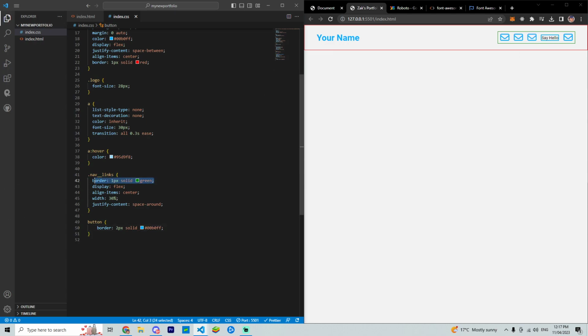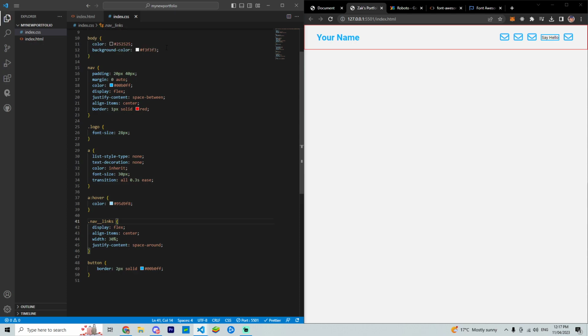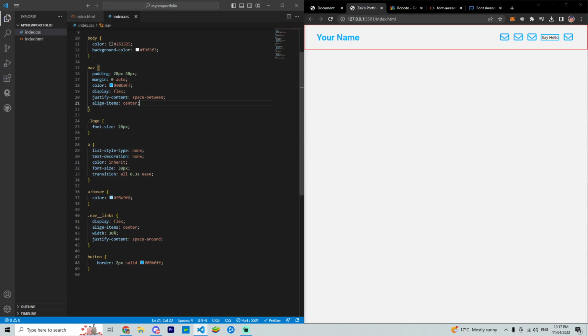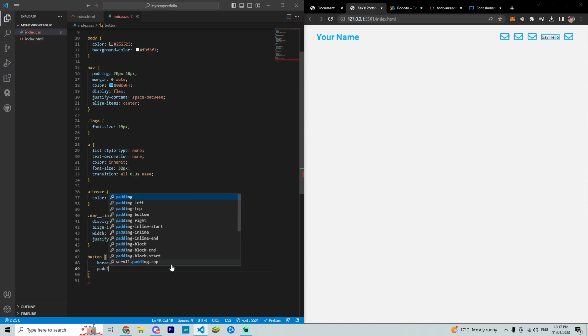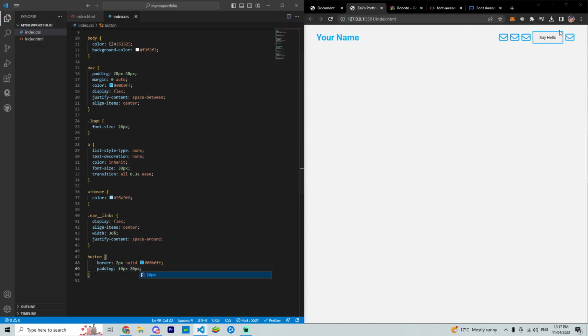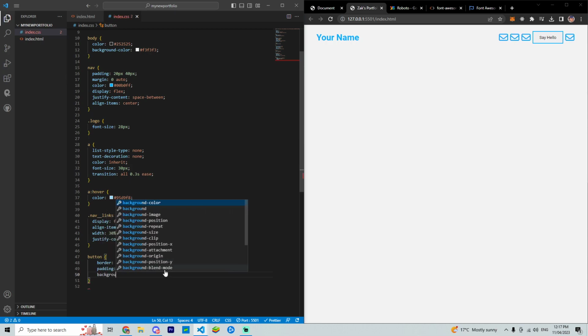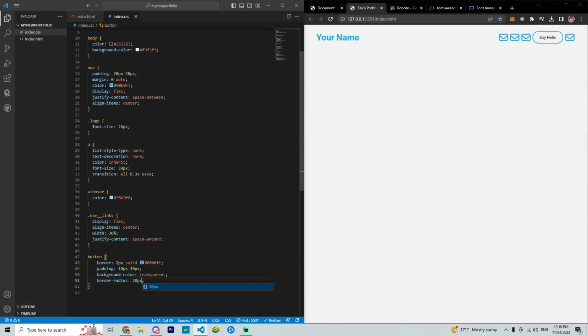We can actually get rid of these borders now because we don't need them. It's just to sort of get your head around some of the flex box. Okay, now padding, we want to have 10 pixels and 20 pixels left and right. So that's spreading that a bit. We're going to change the background color because for some reason the background color isn't quite right. So we change that to just transparent. Border radius, we want to have 20 pixels just to curve the edges a bit.